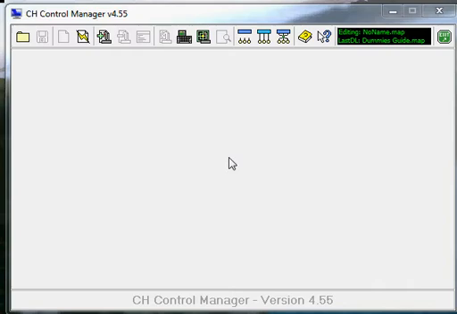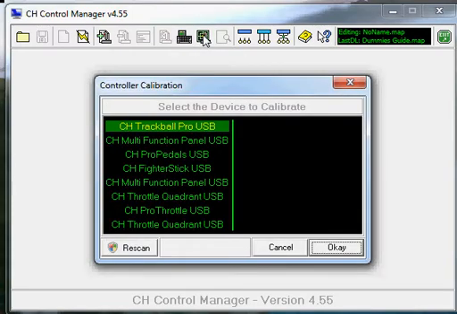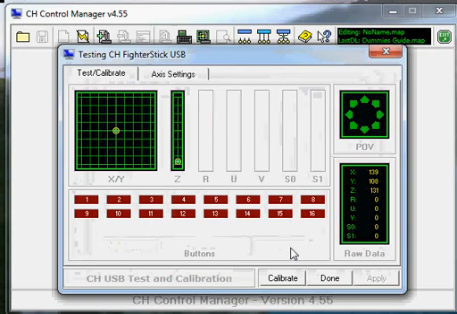Today we're going to be calibrating our FighterStick, and to do that we want to press on the Test Calibrate button in the Control Manager GUI. Here you're going to get a list of devices you can calibrate. In that list of devices you'll see the C8 FighterStick that I have connected. We can either double-click that or click OK, and this will come up with a calibration screen.